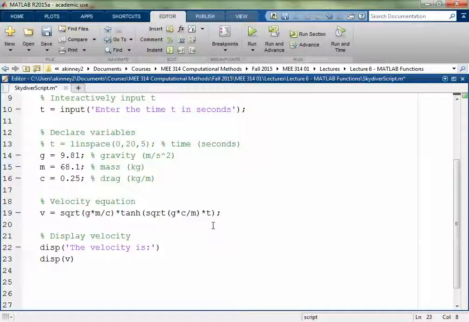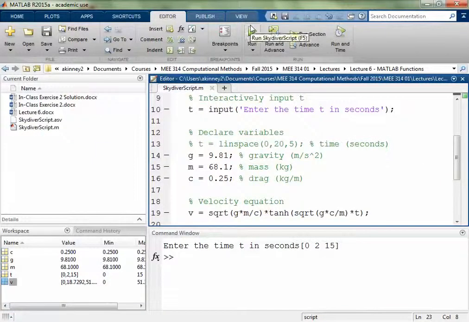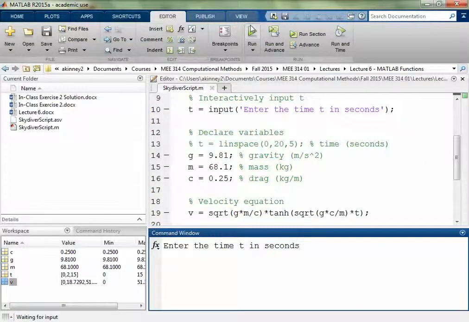So now, if we save this script and we go back and run it again, we're going to get our interactive input. So we're going to have to input something. Let's say 8 seconds, press enter, and then we get our nice display message that tells us what the velocity is at 8 seconds. So when we're doing scripts, there's no built-in or easy way to do inputs or outputs, so we have to use these extra functions, the input function and the disp or display function, to be able to get inputs and outputs out of a script.